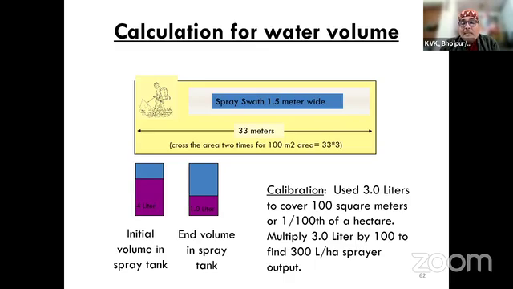In some cases, it may be 250 liter. In some cases, it may be 350 liter. So it varies from man to man, and accordingly, you have to manage the volume of the spray. Otherwise, some portion will be left, or there may be some medicine left in your tank without any use.